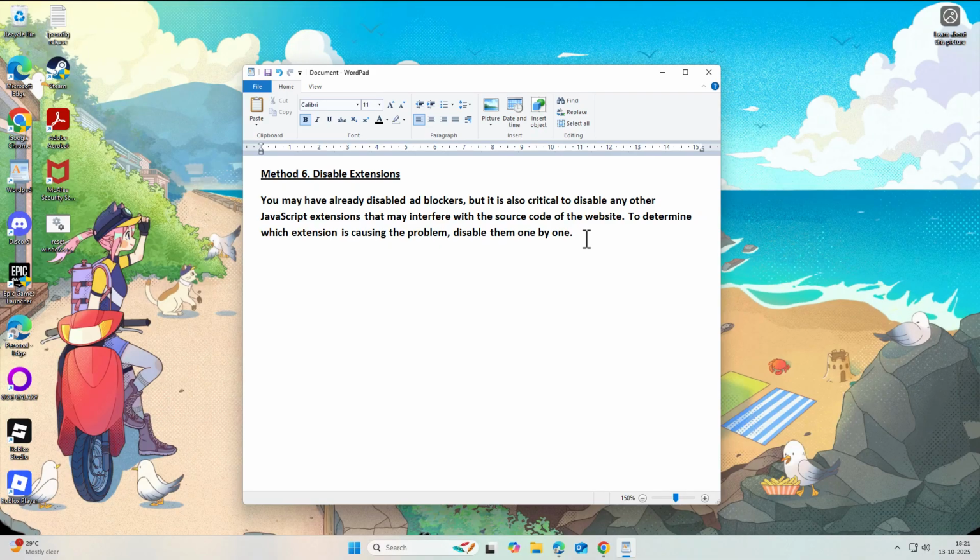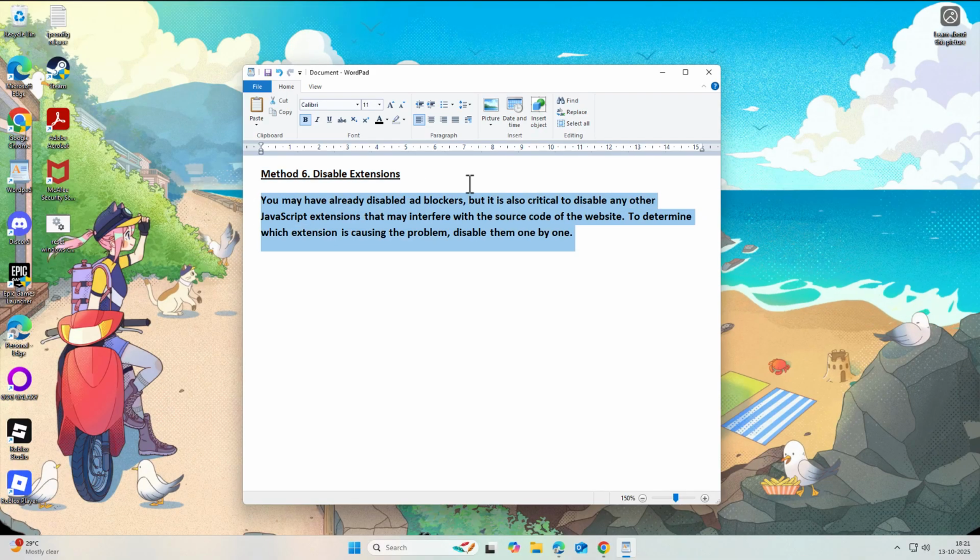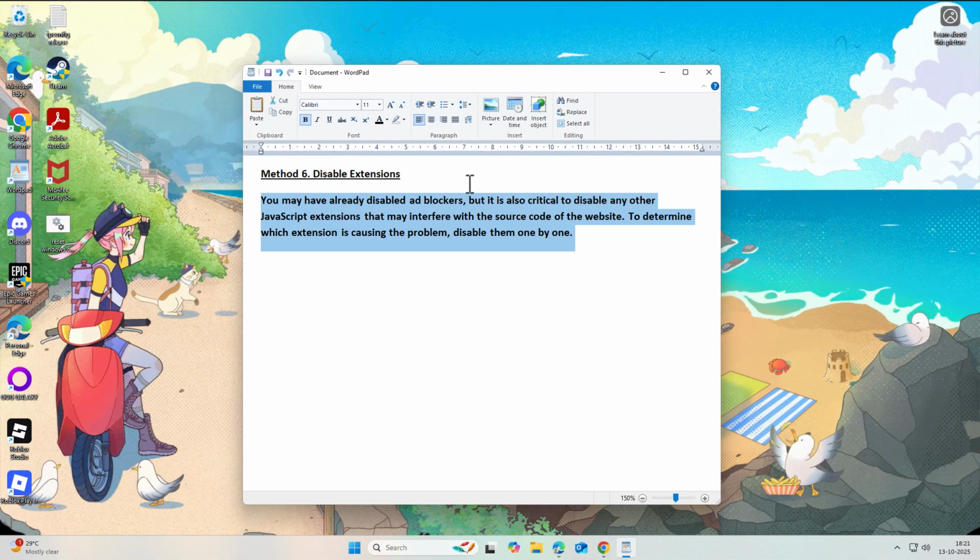Method 5. Disable extensions. You may have already disabled ad blockers, but it is also critical to disable any other JavaScript extensions that may interfere with the source code of the website. To determine which extension is causing the problem, disable them one by one.